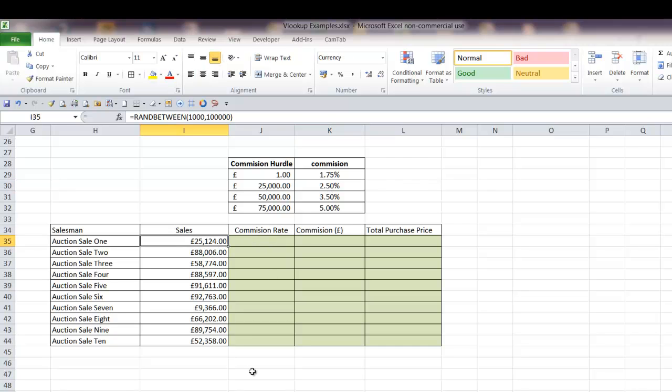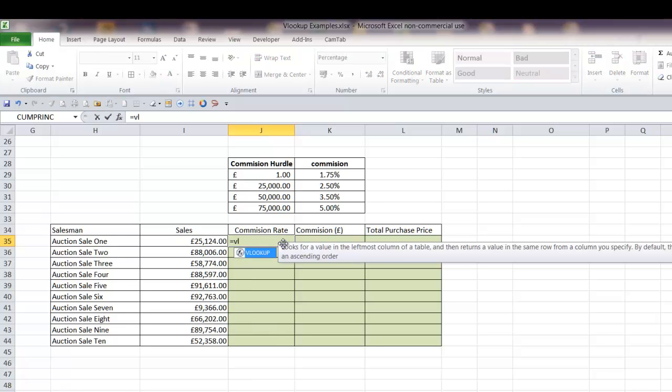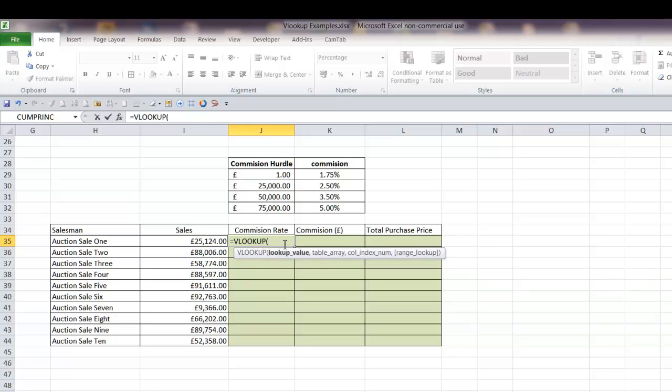Again, I've got a randomizing formula here, so as I'm doing this formula that's going to change, but we'll get enough examples to be able to show this example happening. So we're using the VLOOKUP. We're going to look up that value there, and again I'm going to look on the column.